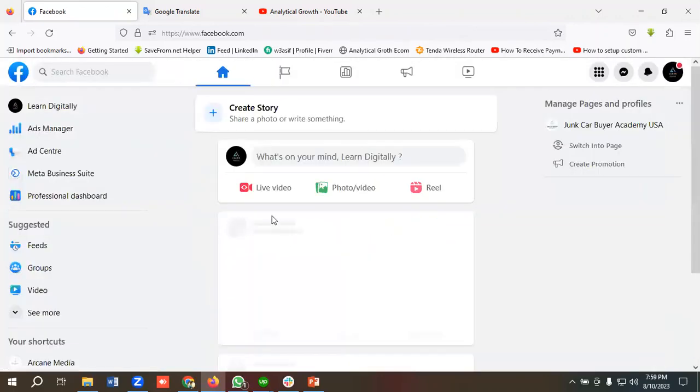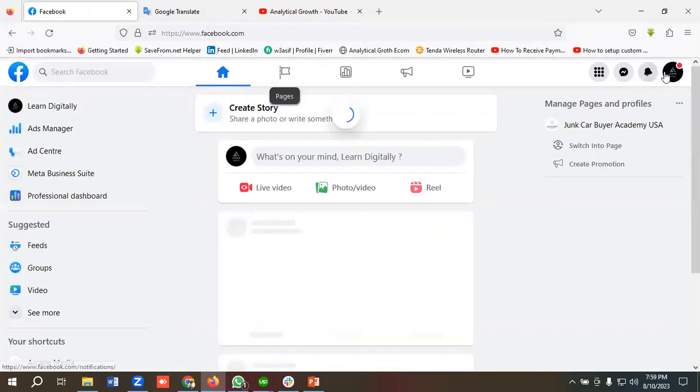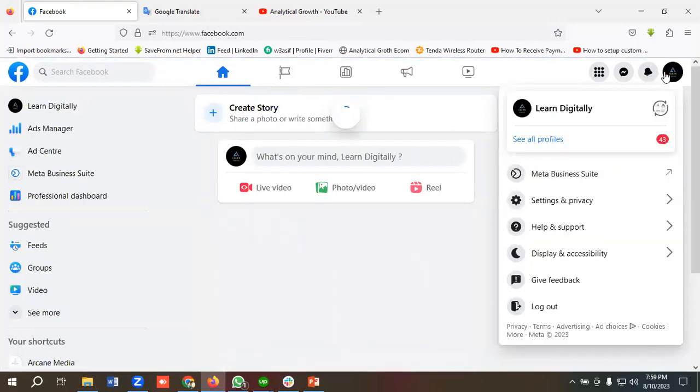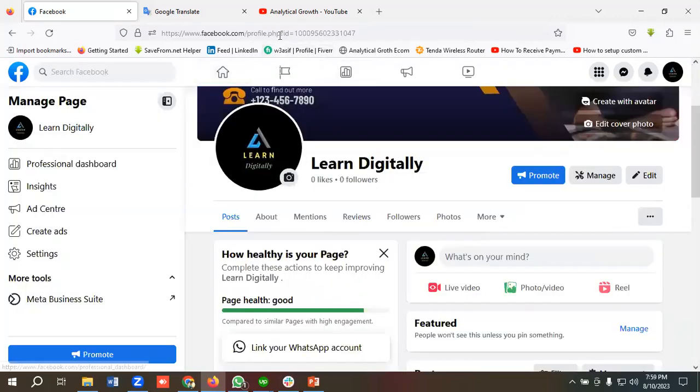I'm going to click on this page, and to change the URL of this page, so if I go to this page, okay, then you can see the random URL is available here. So I want to change the URL to learndigitally.